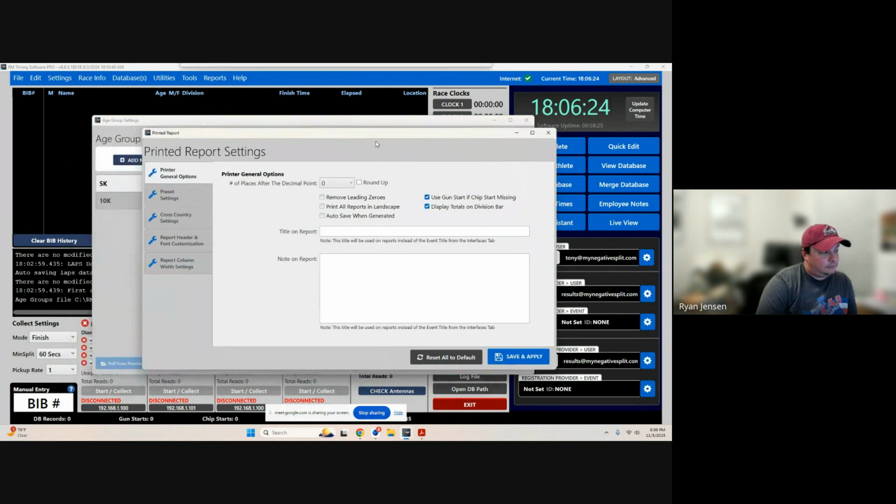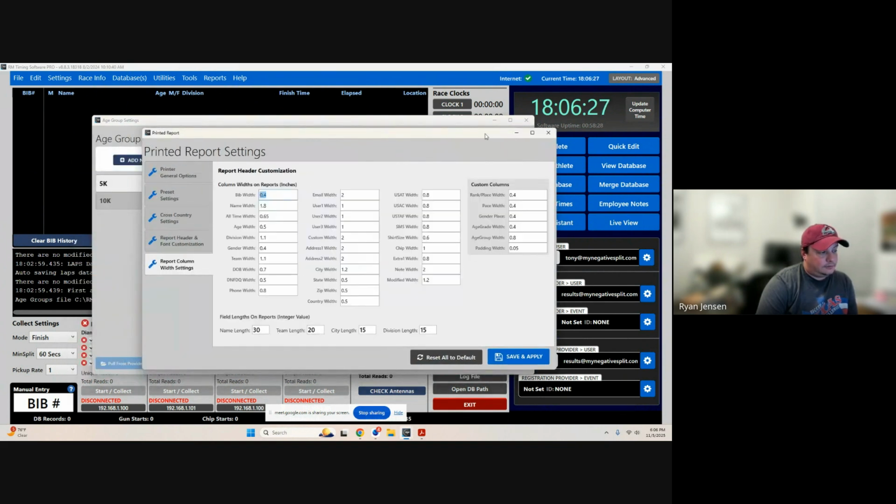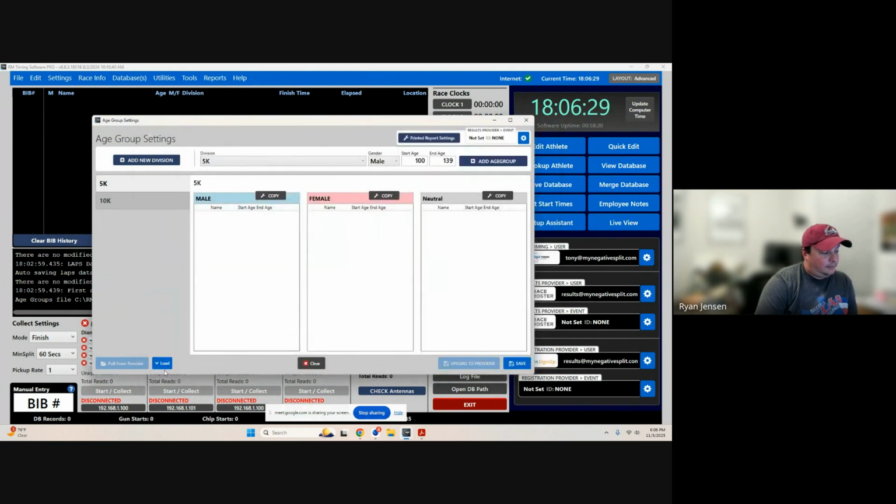Printed report settings, we don't really do printed reports, so don't worry about that. The only other option here is down here, the load file. We don't really use that. We've started kind of doing it for the division file for some events like CalTri, where we time 15, 20 of their events per year, and they have 19 divisions at every race. Just makes the setup a little simpler. But that is there if we ever get into doing that with age group files as well. But yeah, pretty easy setup here.